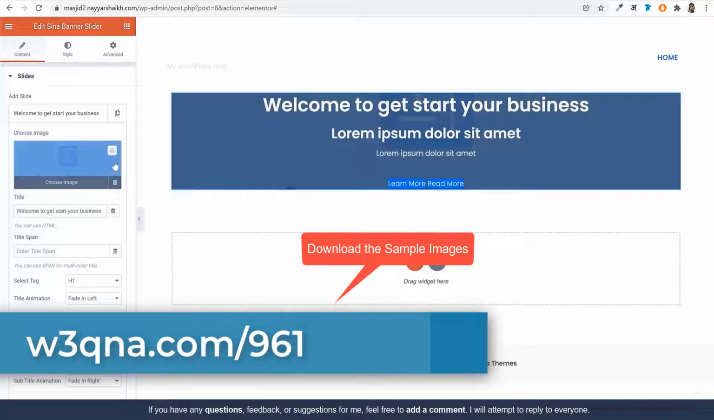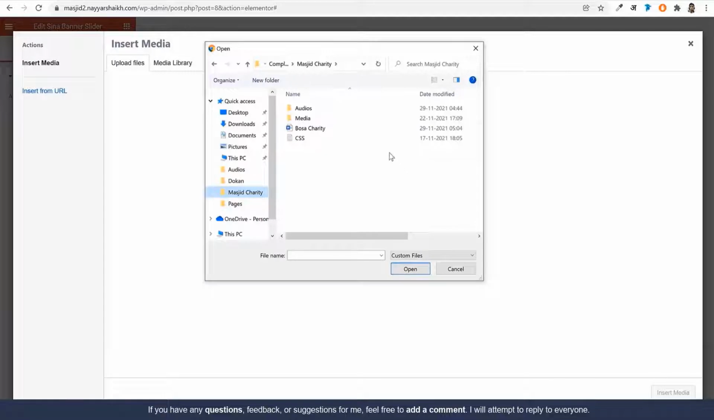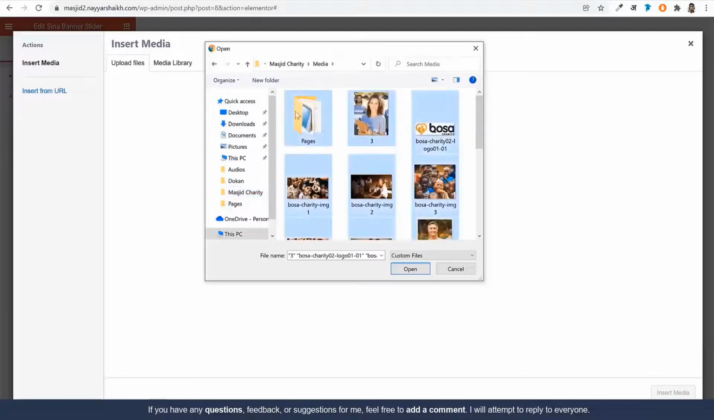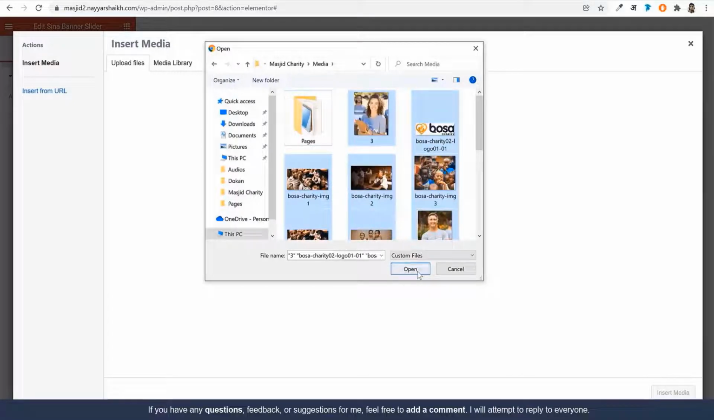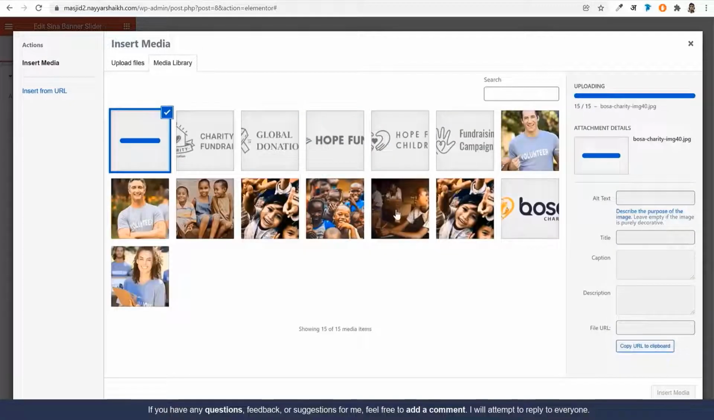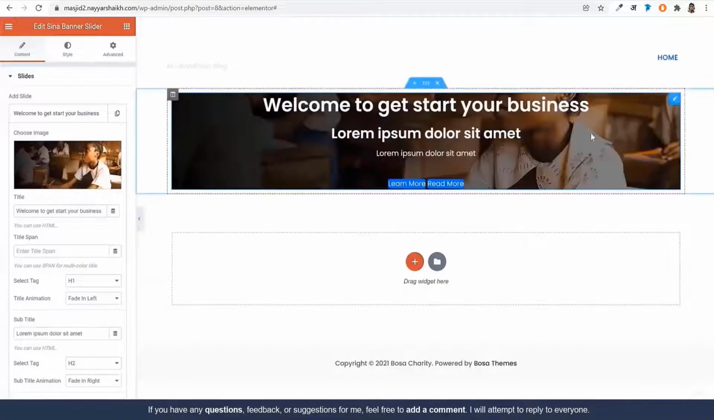Now, because I've given you these images, you can just use those images. Click on choose image and upload the image that you want. I'll go to media and upload all the images at once, so we don't have to do it one by one. I'll just select everything and click on open. Once you upload all these images, you can select whatever image you want. We want to use this image, for example. We'll select this and click on insert media. As you can see, the background image changes.